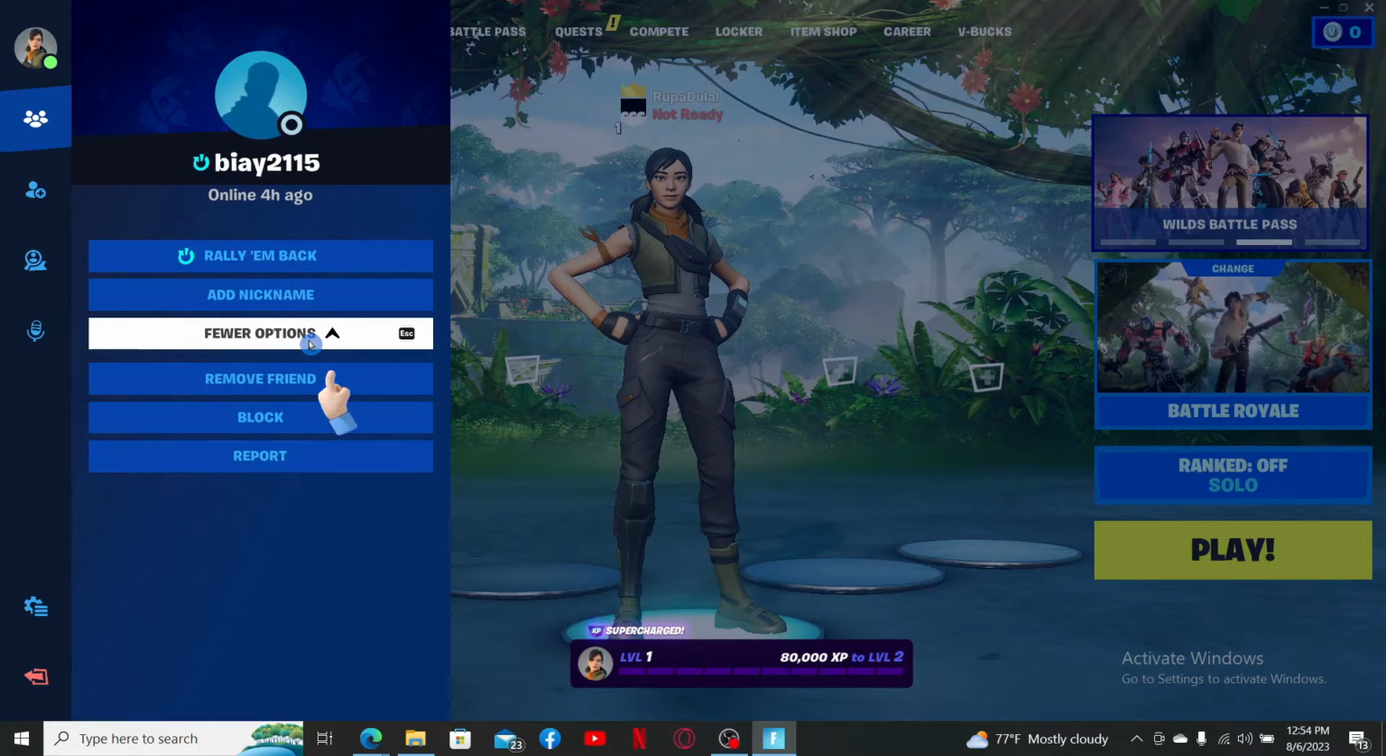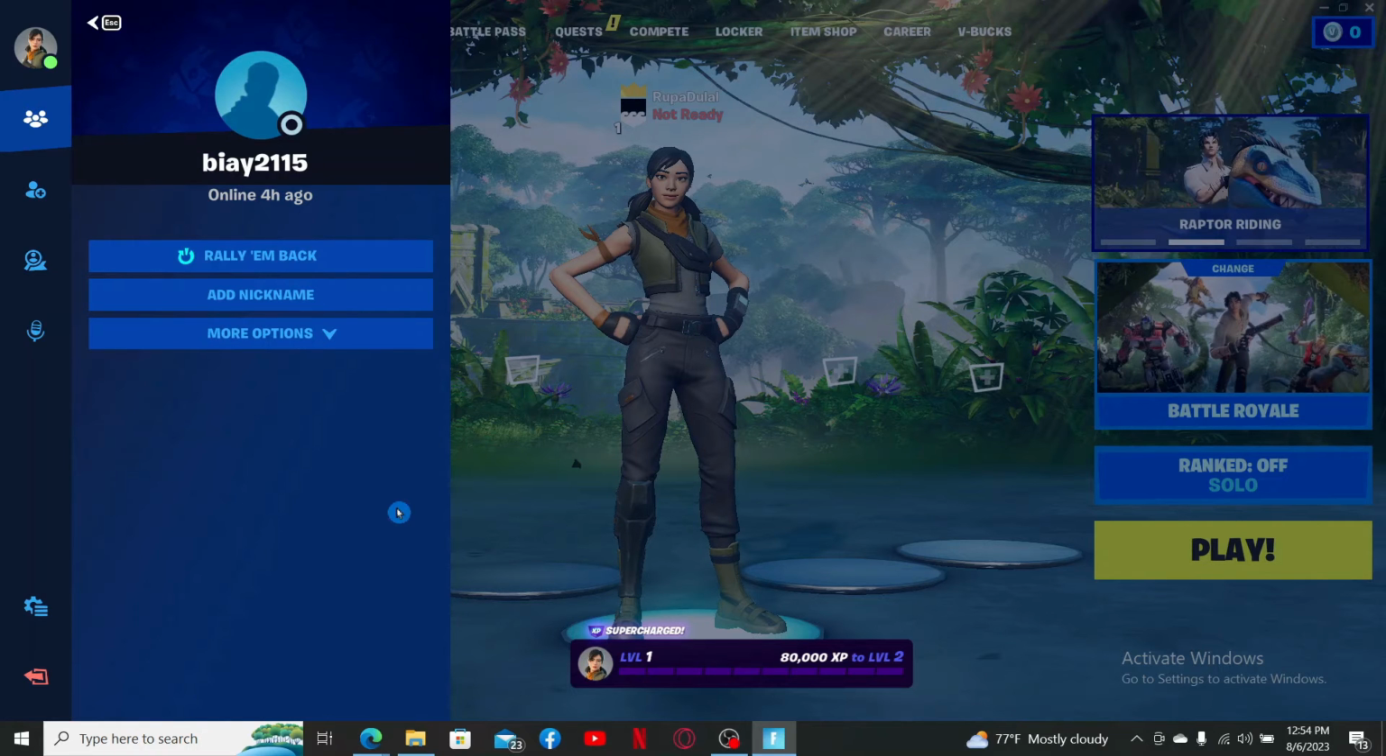Now select Remove Friend and click Yes in the pop-up. Soon after you do that, you'll be able to remove or delete a friend in Fortnite. That is how easy it is.